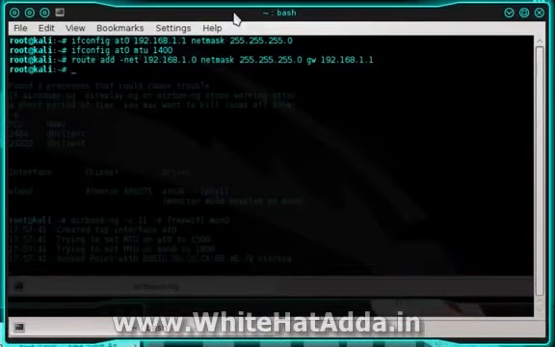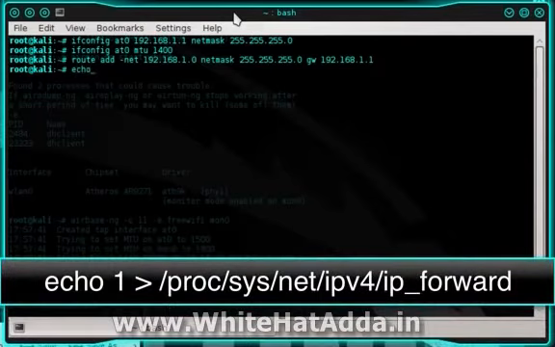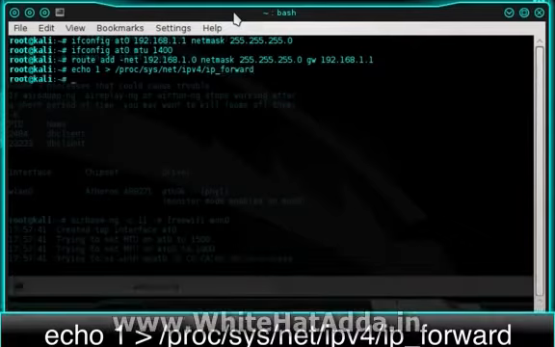And now we need to enable IP forwarding and create some IP tables rules so we can use our tunnel interface to route traffic between our fake access point and our internet source. So we need to type echo space 1 space forward arrow space /proc/sys/net/IPv4/IP_forward and then press enter.